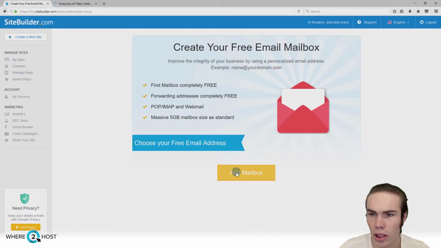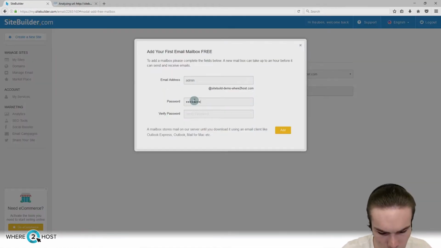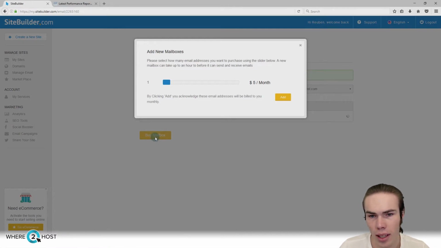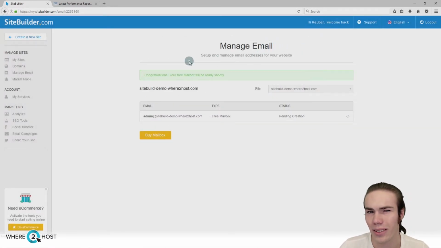Alright, so we do get to create a free email mailbox. Now let's make an admin one. And we've got a mailbox for admin. Now, to add more mailboxes, it's $5 each. That means for 5 mailboxes, $25. For 10 mailboxes, $50. No, thank you. I know you do get 5 gigabytes of space to store it on, but still.